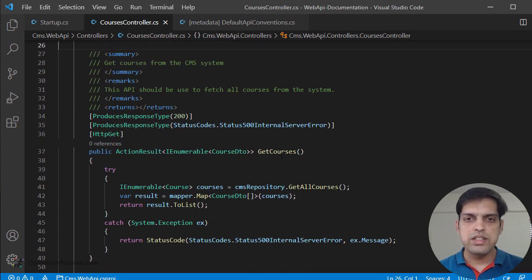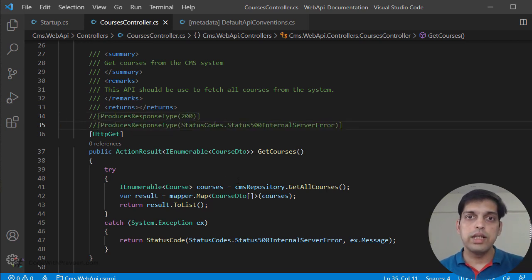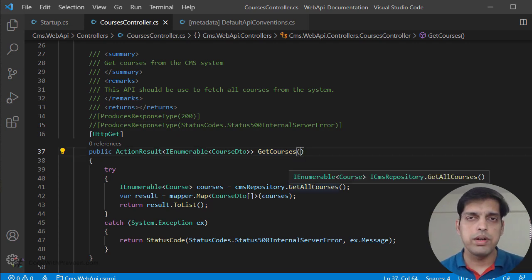For instance, here we have the get courses action method. We have manually added these attributes, 200 and 500. Let's say I want to use those conventions. By default, the default API conventions may not apply for this specific method. The name contains get courses, so the name is okay, but it doesn't contain any parameters.